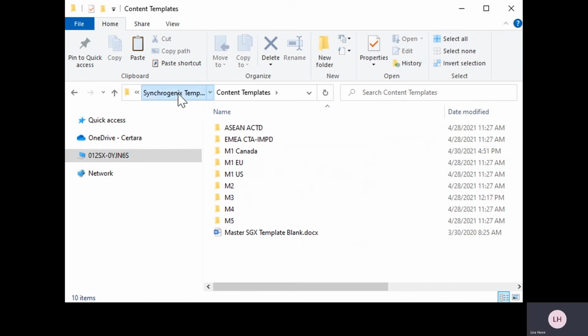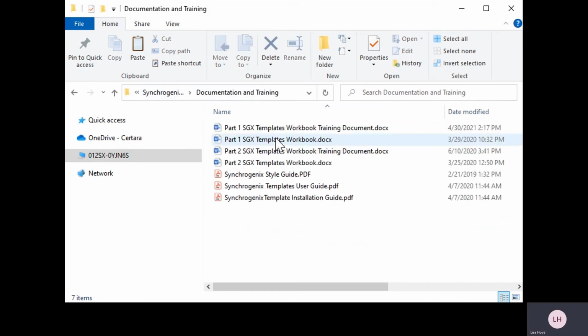In addition to the content templates, the suite also includes an installation guide, a user guide, 2 workbooks, and 2 practice documents. The Synchrogenix style guide is also provided for your convenience in case your company doesn't already have a style guide of its own.